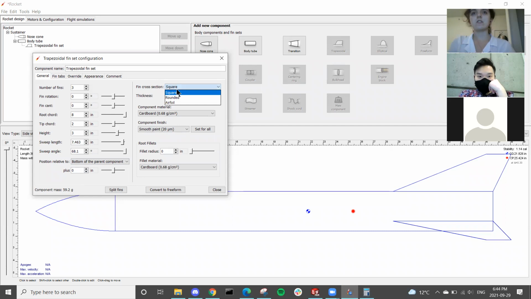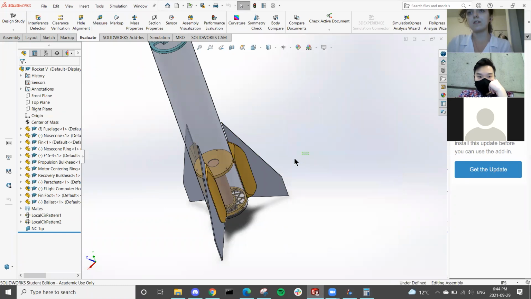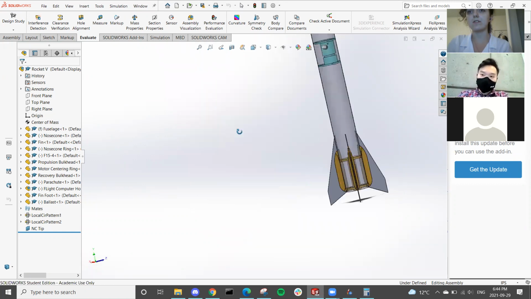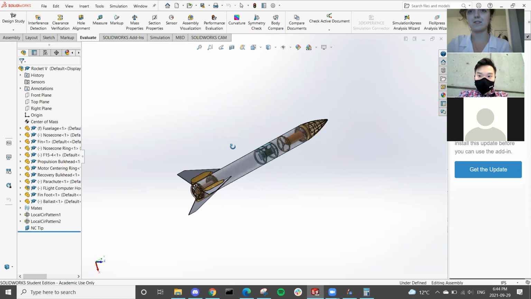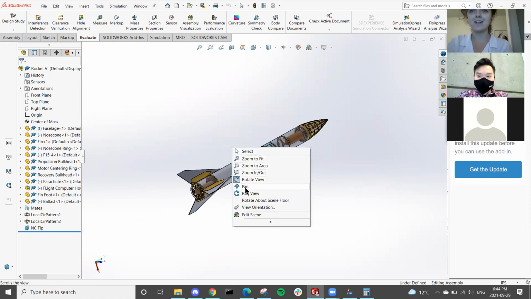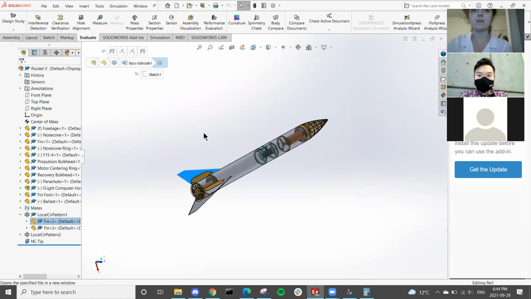And then fin cross section is basically, so if we go into this, it's very hard to rotate without a mouse. If you're watching this later, I don't have a mouse, so don't judge. I'll just open the fin. It'll be a bit easier.